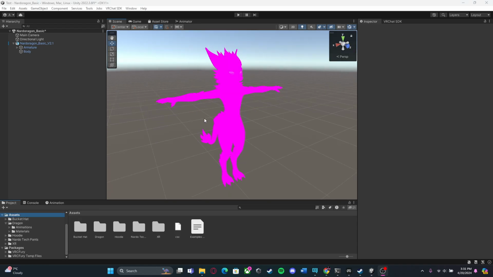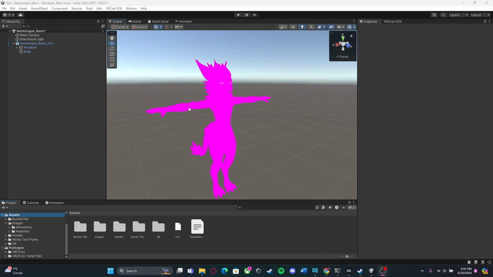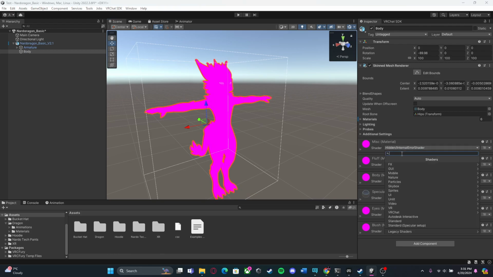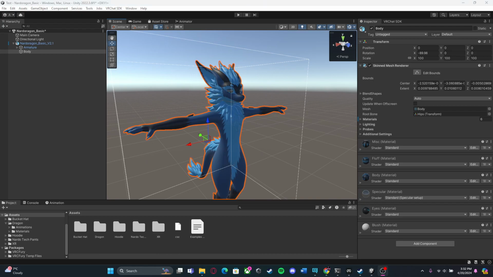However, if you weren't given a specific shader to put on your avatar and it's still pink, this is what I want you to do. Just click on your avatar, click on it again, go to each individual shader, and then press standard. And just like that, your avatar has textures again.